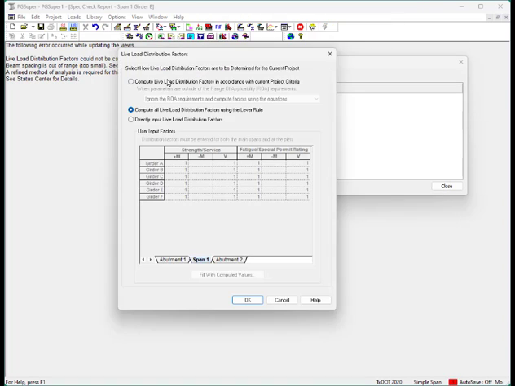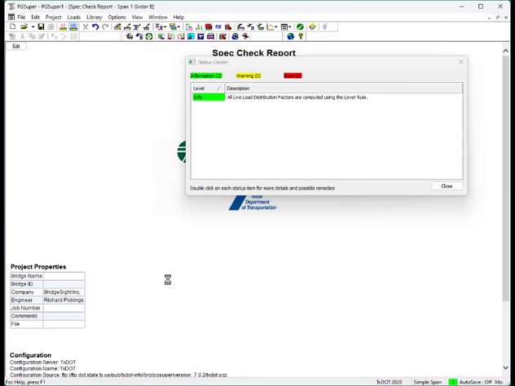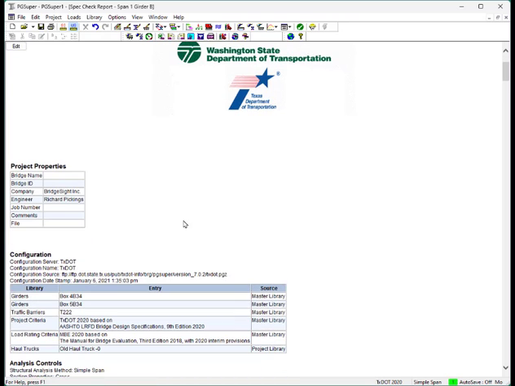Okay, this brings us to the live load distribution factor dialog. And we can see that the status center is pre-selected compute all factors using the lever rule. Frankly, for this particular example, I would be more comfortable directly inputting the factors, but you're going to need to do a hand calculation outside in order to make this happen. I'll click on OK. Now our error has been cleared and the status center is green. So we can continue our analysis.